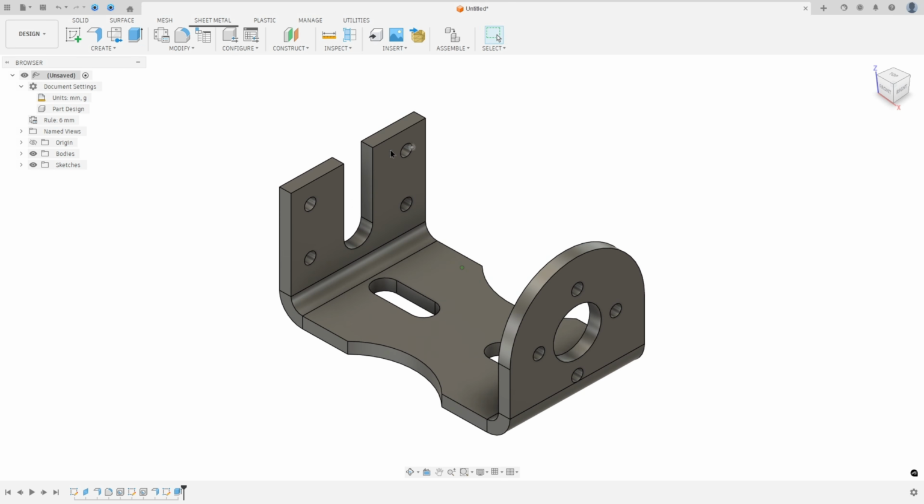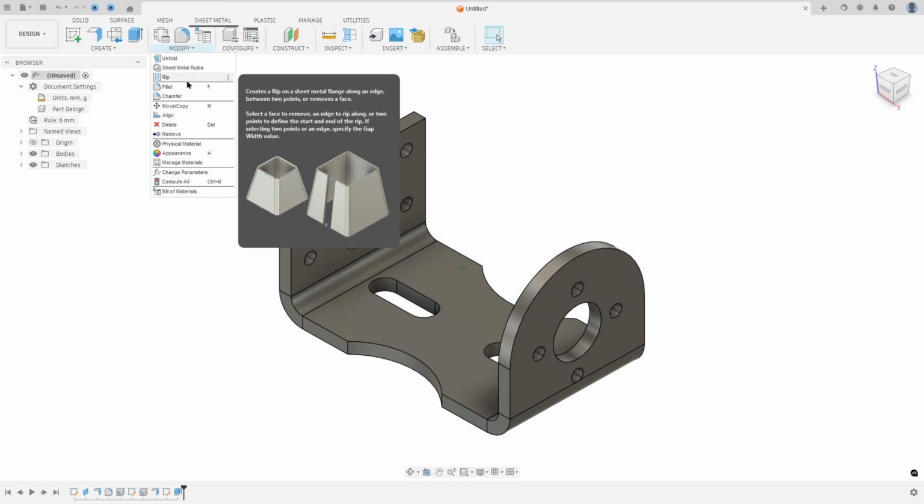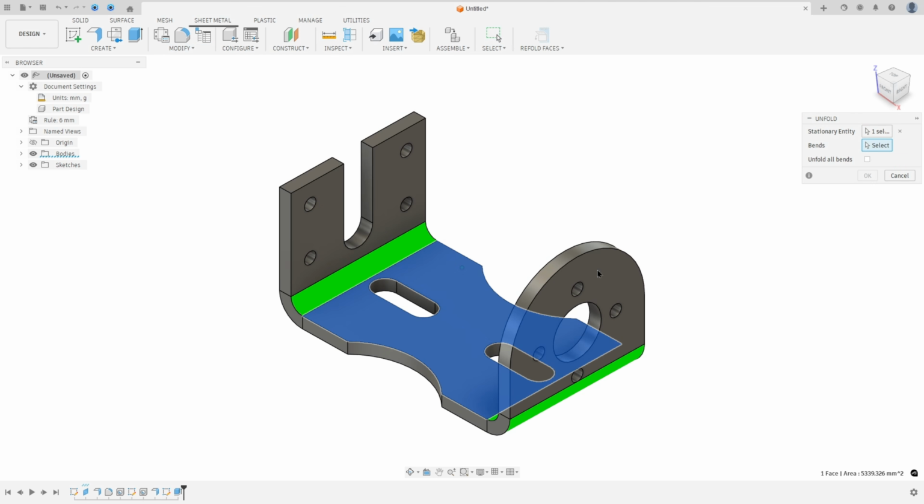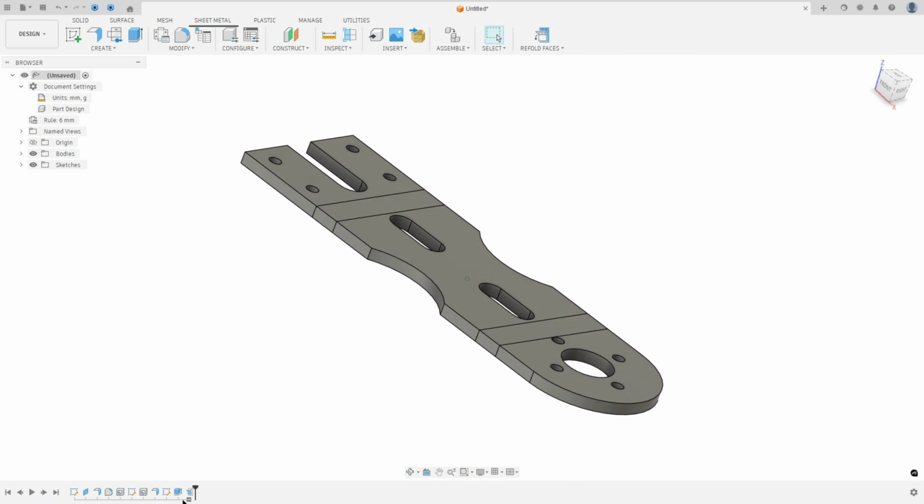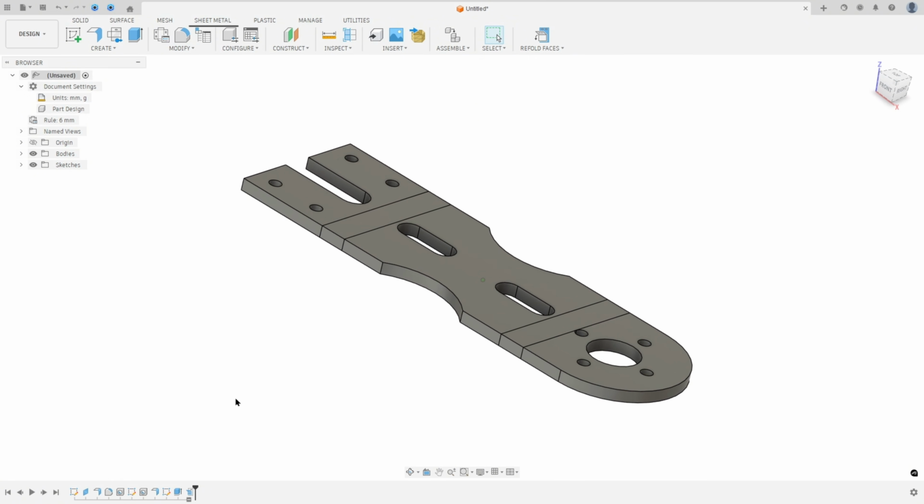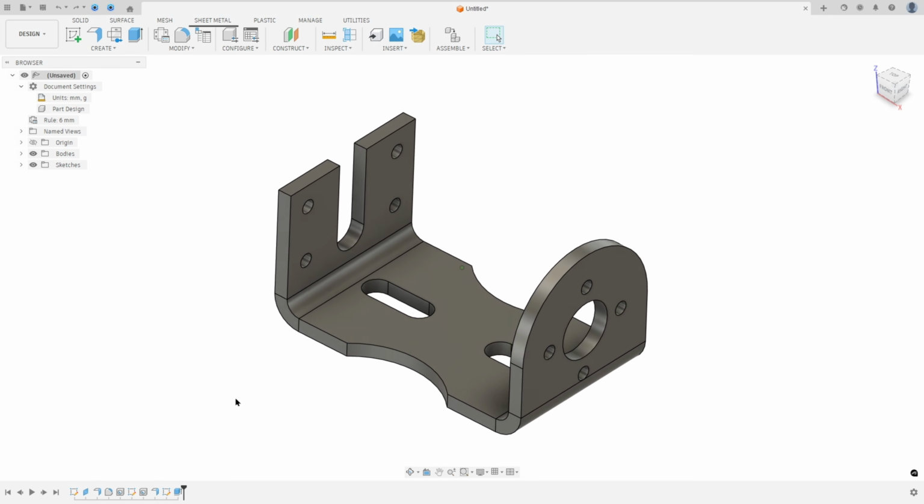We made this one. Now you can unfold this just to see. Okay, we made this one. And here we finish our exercise.